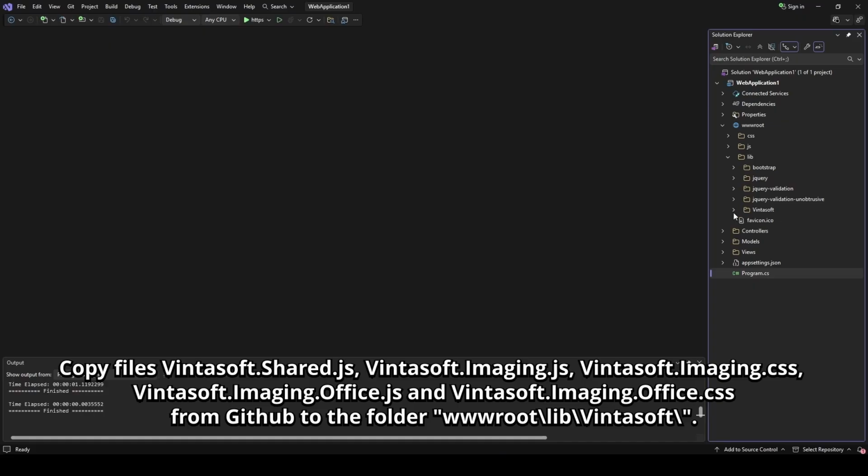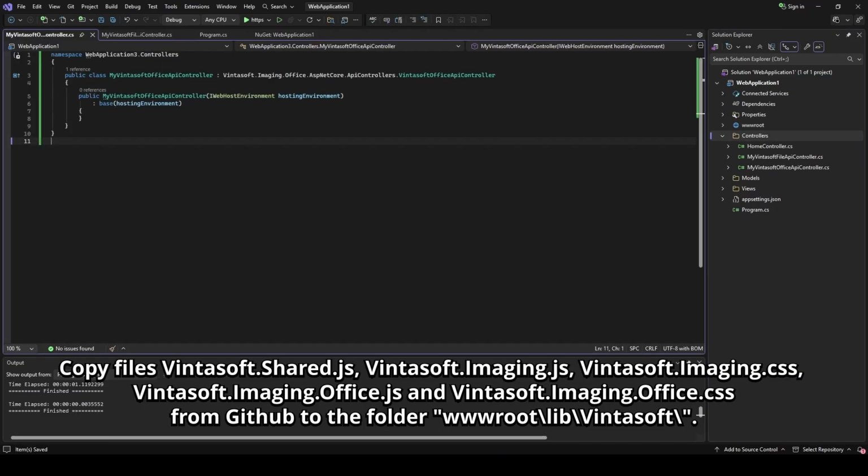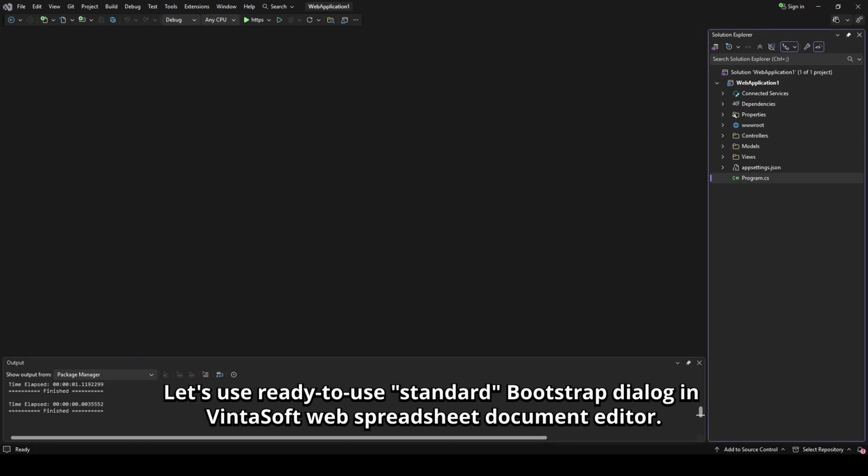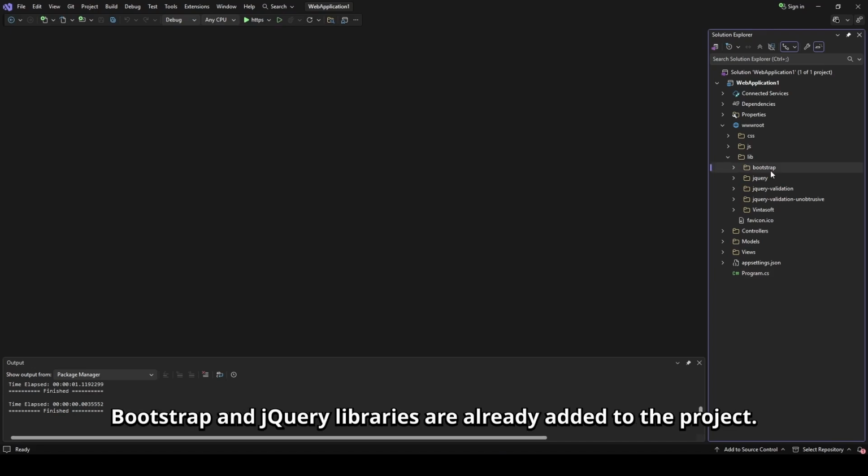Copy files vintasoft.shared.js, vintasoft.imaging.js, vintasoft.imaging.css, vintasoft.imaging.office.js, and vintasoft.imaging.office.css from GitHub to this folder. Let's use ready-to-use standard Bootstrap dialog in VintaSoft Web Spreadsheet Document Editor. Bootstrap and jQuery libraries are already added to the project.